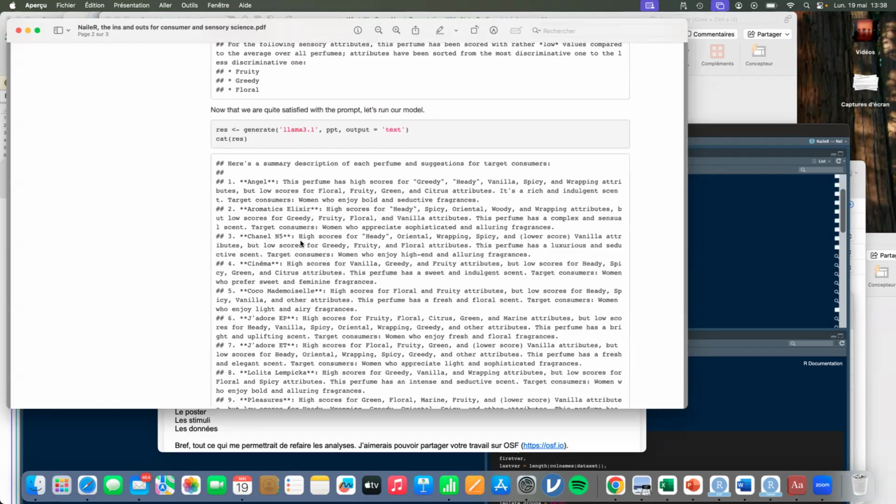You start from sensory descriptors, and this is the kind of output that you get. You're not seeing anything more than numbers themselves here, because the computer is just saying this perfume has a high score for greedy, heady, but this is what the analysis of variance tells you. So you're not learning anything, but then you begin to think about what kind of synthesis you can make from that. It's enriched in anecdotal scent, target consumers: women who enjoy bold and seductive fragrances.